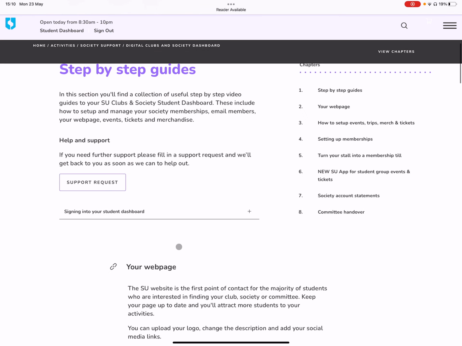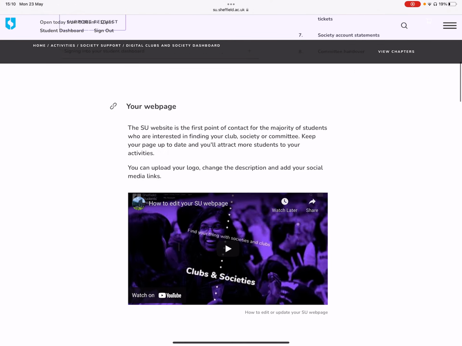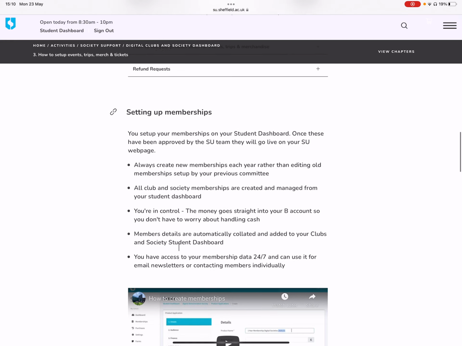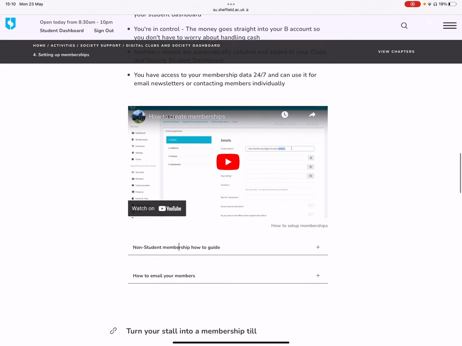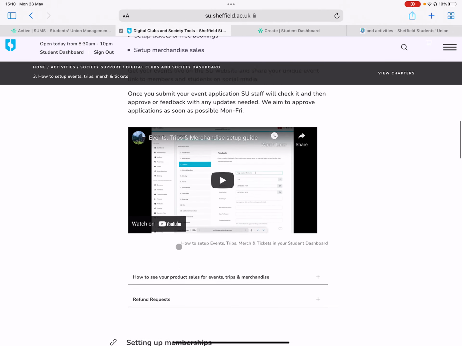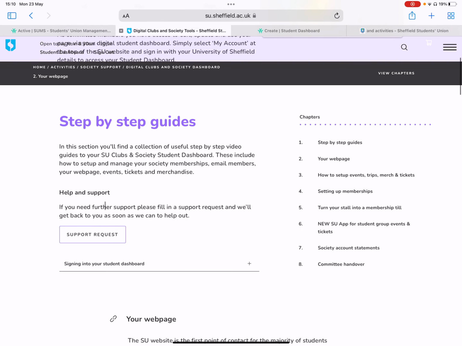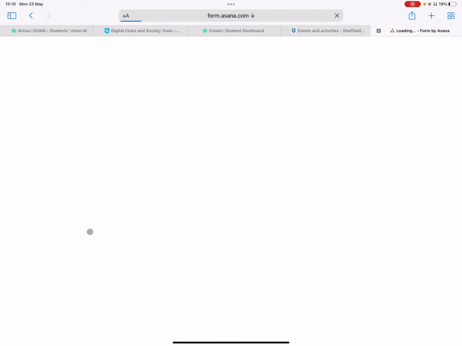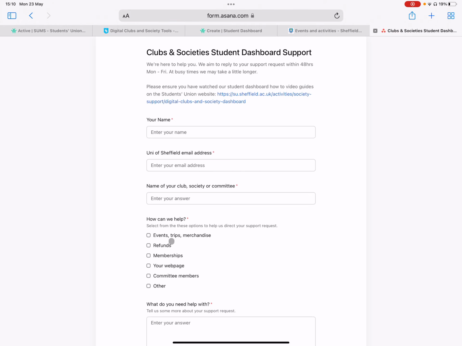This is the support page. Make sure you watch any of the other videos which tell you about the SU app and how you use that for scanning in, how to set up your memberships. But the thing I wanted to show you right at the top of the page, if you need any support, click on there, opens this little form, fill that in. It comes through to one of the team I'm in and we'll get onto it as soon as possible and we'll do our best to help you.